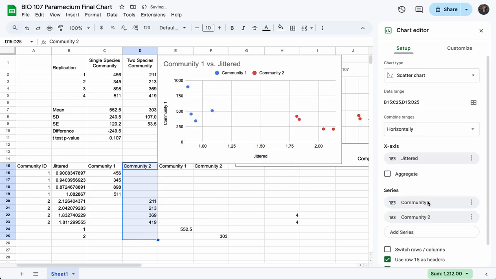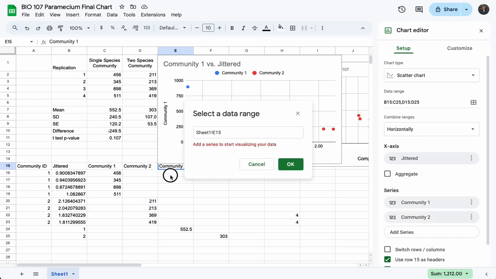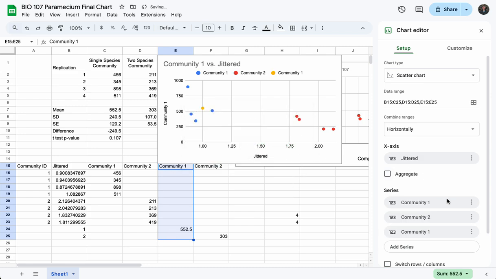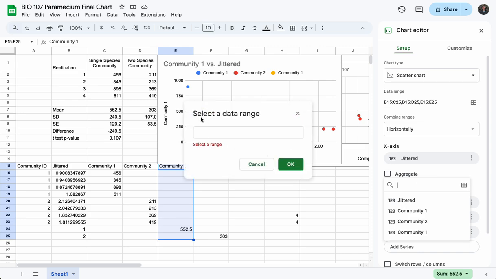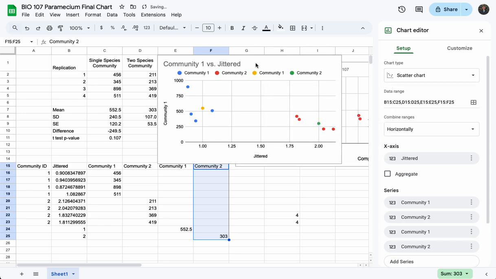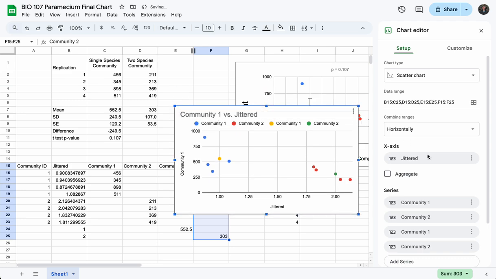And we need to add community 1 mean. So let's add a third series. And we need to add the community 2 mean. So let's add a fourth series. All right, now we have the basic plot elements on there, and we just need to clean it up.